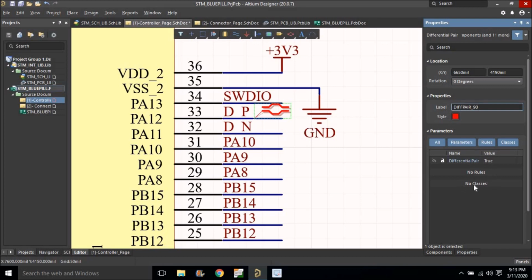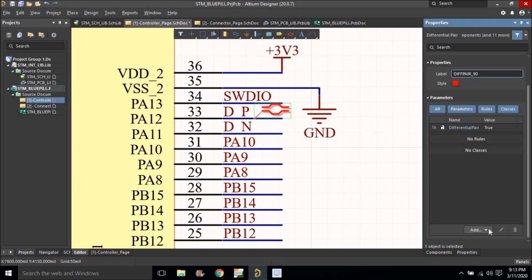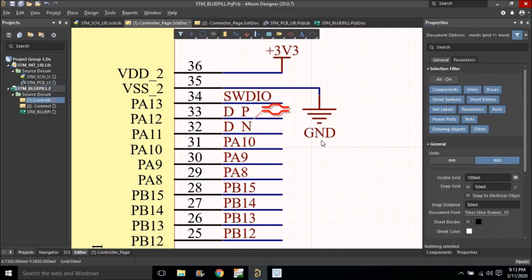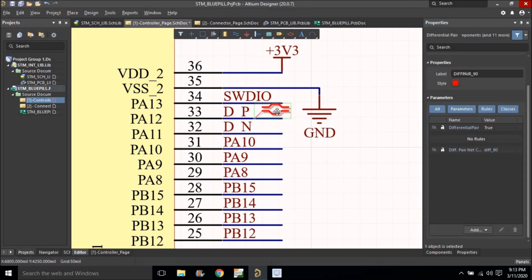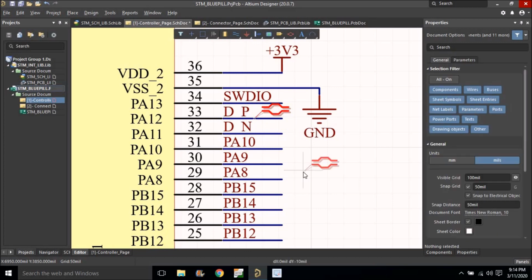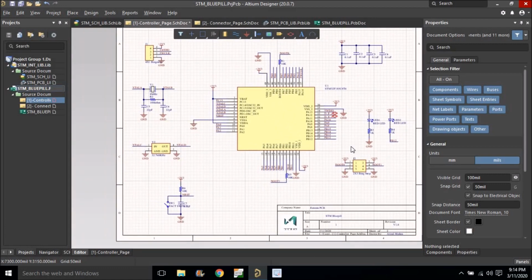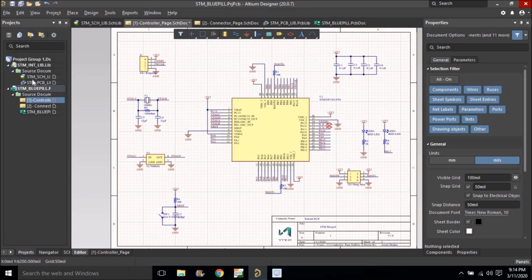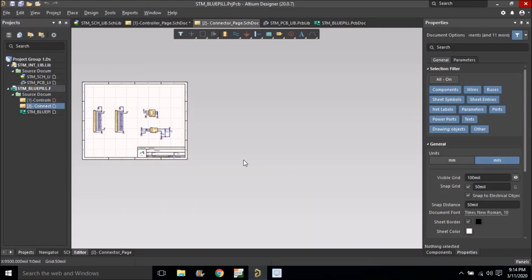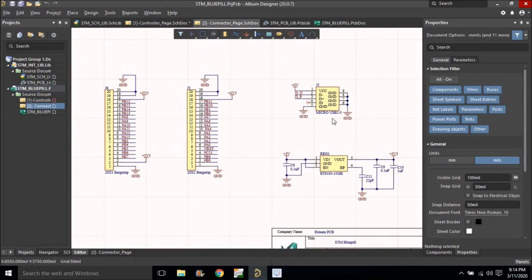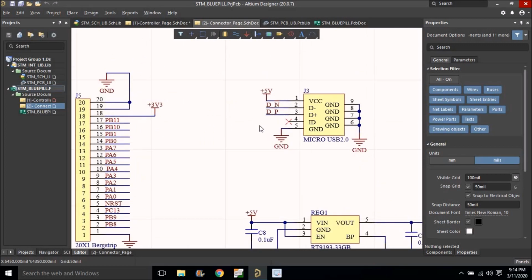Now we're going to add the net class. We'll go here, add, and differential pair net class. I'm going to name it diff_90, enter. Okay, now I'll copy this with Control C and paste it on the negative part. That's it. Here we are using only this differential pair. In this controller this is the only differential pair and there is no component in the middle, so this is good.